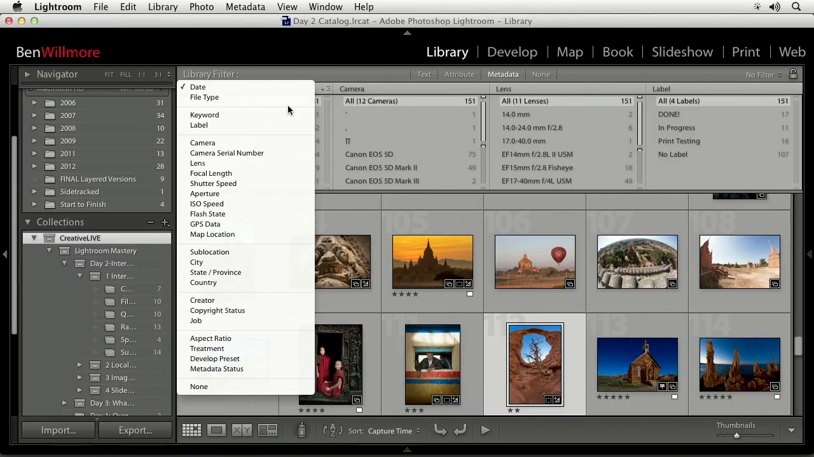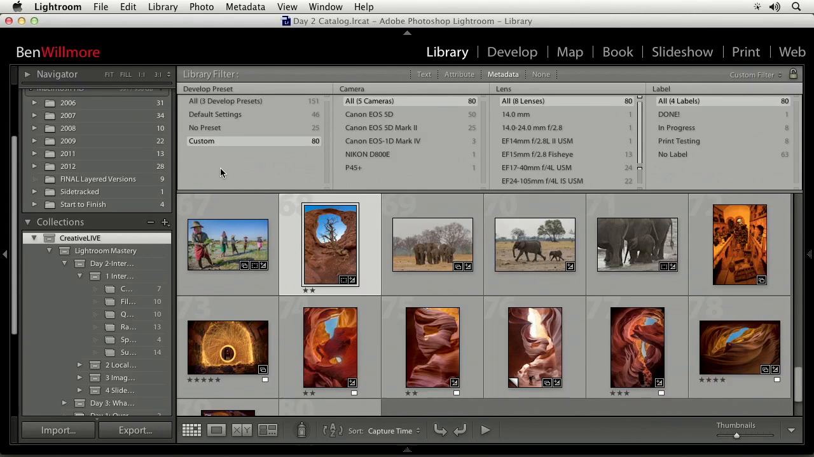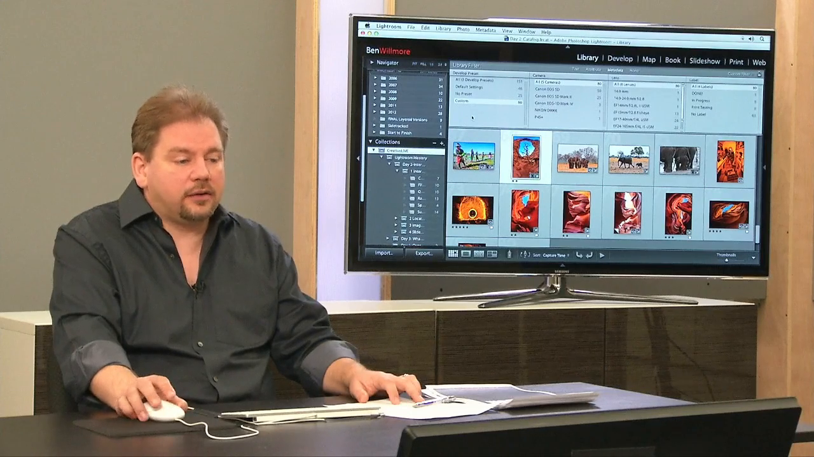What I'm going to set this to is, if I can find it, develop preset. And that's going to tell me in here how many images have default settings and how many images have no preset, how many are set to custom. Custom means I manually adjusted those images. So I know that those images have been refined in some way.